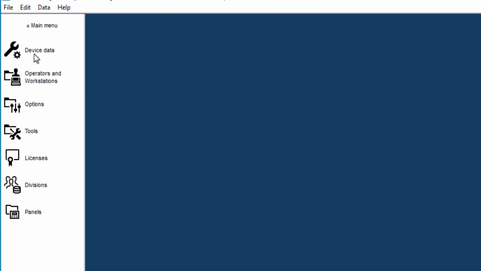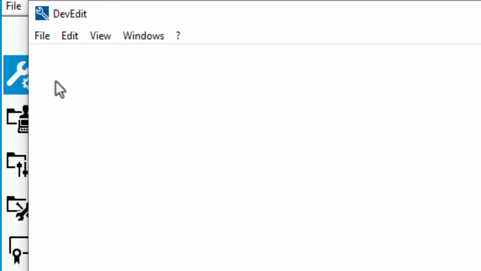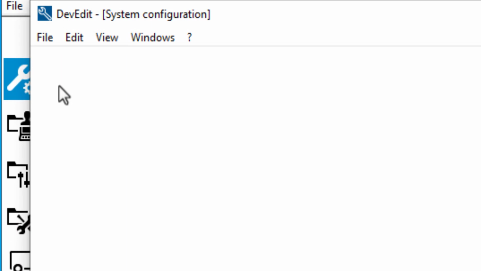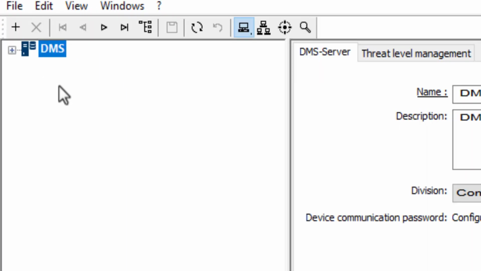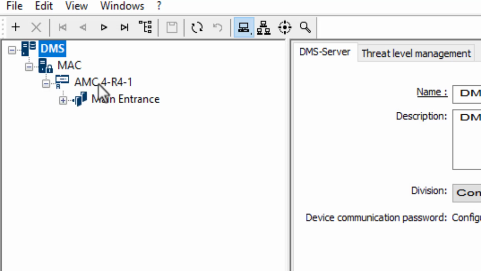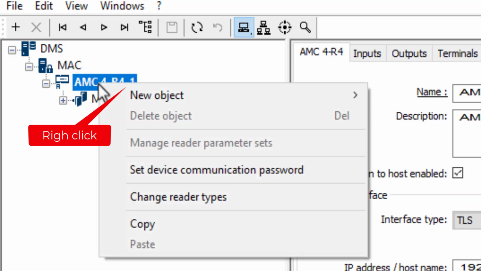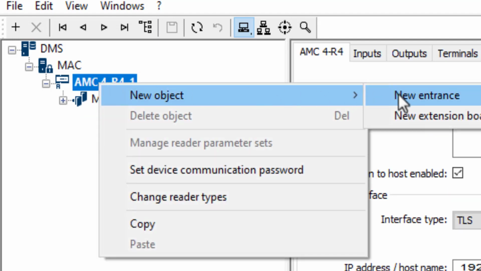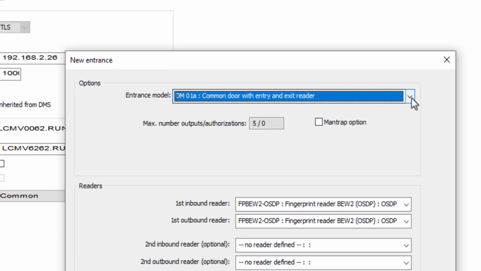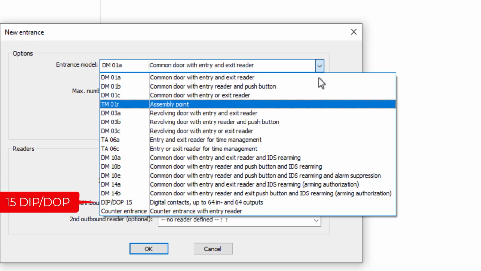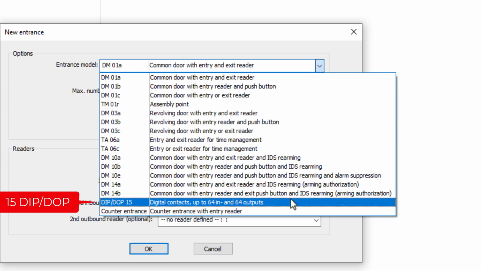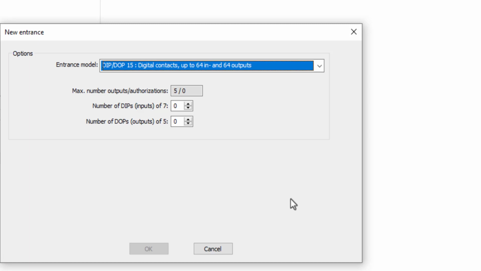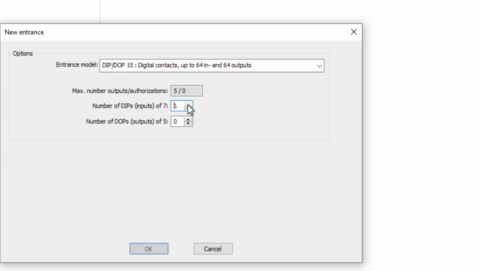From the main menu in AMS we navigate to configuration and then to device data. The system configuration is started. We right-click on the AMC controller to create a new entrance. This will be a special entrance, number 15, dip dop. The system allows 64 dips and 64 dops, but we need only one of each for this purpose.